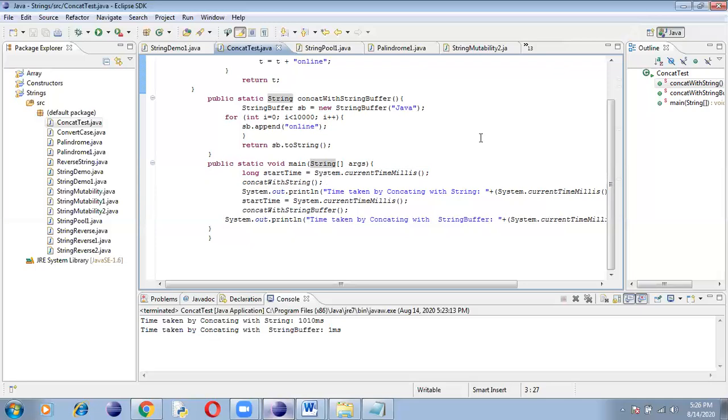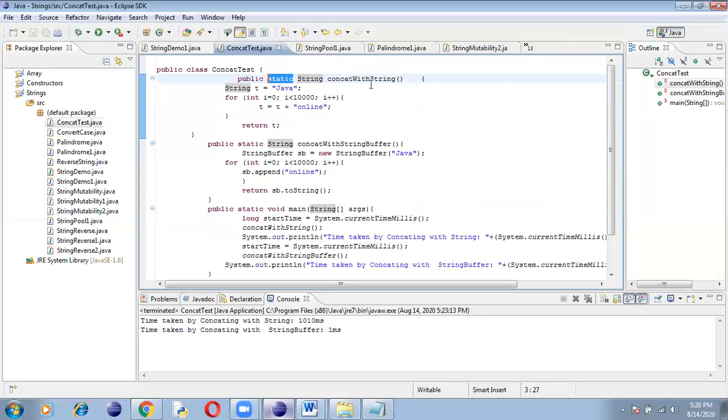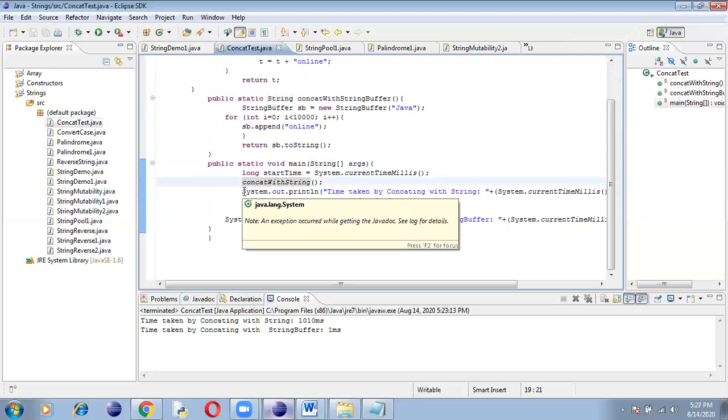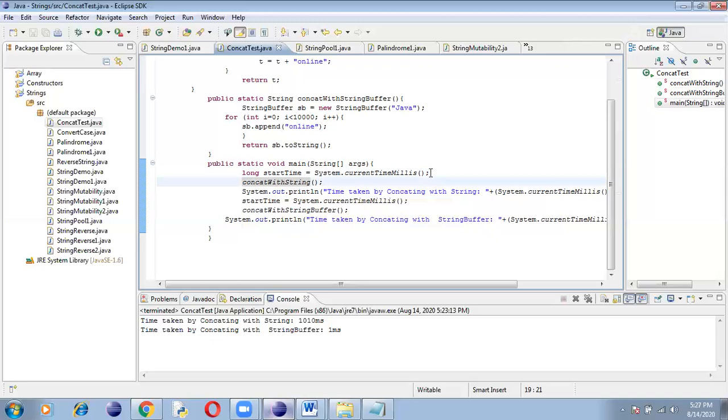Is concat with string actually a static method or not? Concat with the string is a static method. Generally, how do you call static methods? Class name dot. But even here, I told you just now, this is also a static method. Current time millis is a static method.